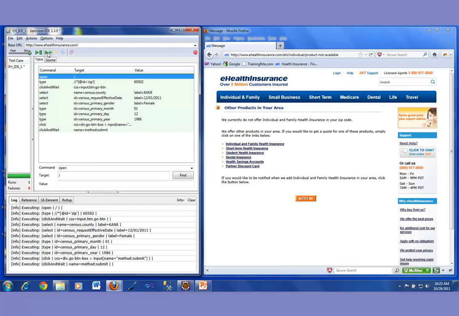Okay. Now, if you see, the application might have changed, because we currently do not offer individual and family health insurance in your zip code, right? So the application might have changed. So let's see by typing a different zip code here and see if it takes that.